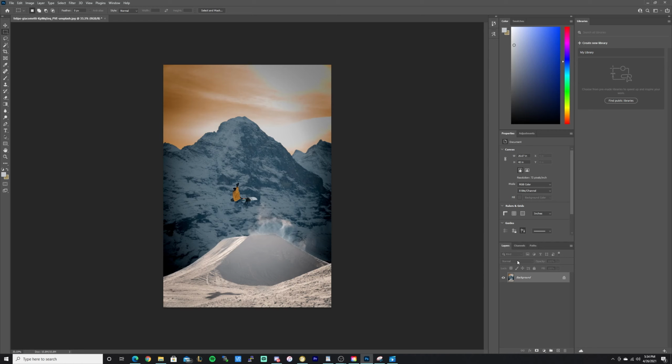So first off, we're just going to go over to our layers panel over here to the right, or wherever your layers panel is located. We're going to click and drag our photo to the duplicate layer or new layer button, and that's just going to duplicate that layer. And the new layers button is just this square over here with the plus sign in the middle.